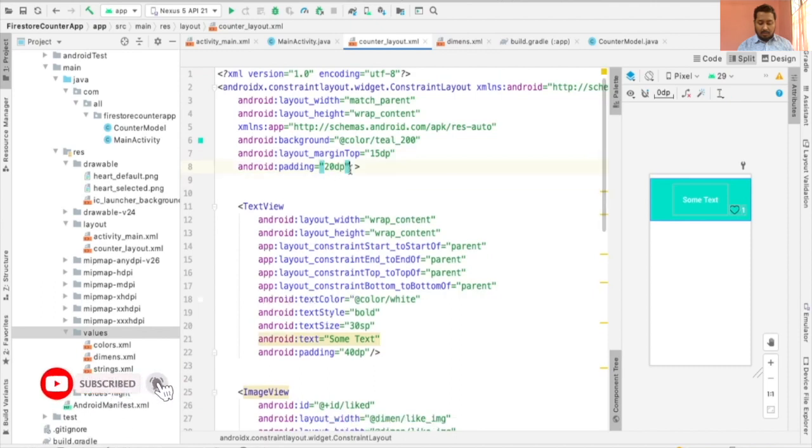In the last video, that is counter app part 2, we have created the recycler view layout. This video is the continuation of the previous video. I have given the link of the last video on the top right I button.